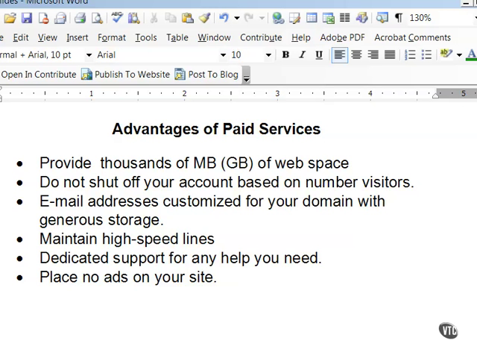So if you're making a personal website and you want to look professional, or you're making a business website or a website for an organization such as a church or nonprofit, you'll probably want to pay for a host to host your pages. You'll also probably want to get a domain name. More about domain names in a minute.